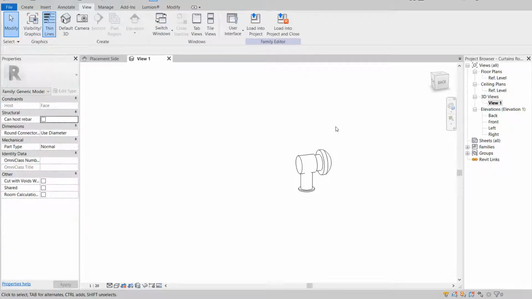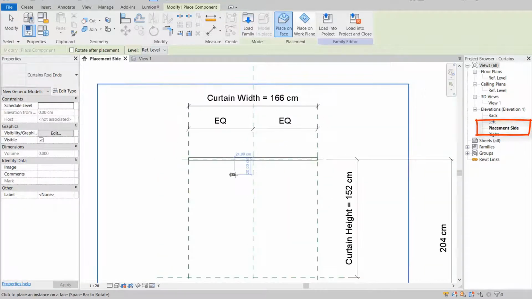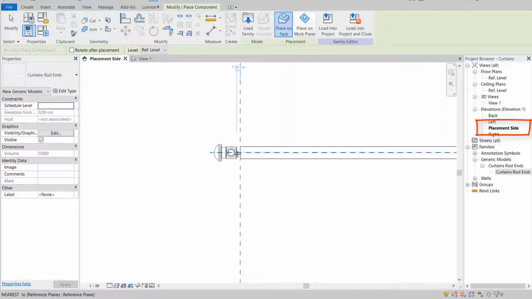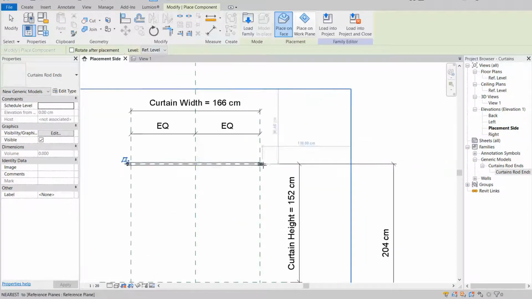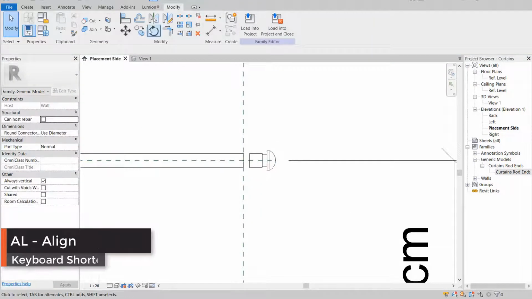Once you are back on the curtains family file, be sure that you are in the placement side elevation view, so the object can be attached to the surface of the wall. Use your spacebar key on your keyboard to change the object orientation. Now let's align and lock it where we need to.